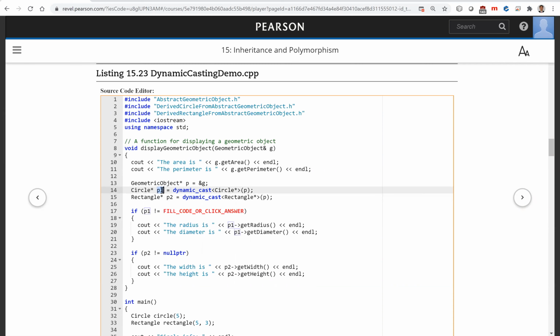If the casting is successful, this is going to be fine. If it's not, it's going to be a null pointer. So if it's not a null pointer, that means it's indeed a circle object. So then you can get its radius and its diameter. Here for p2, if it is not a null pointer, it means the casting was successful, and now you can get its width and its height.